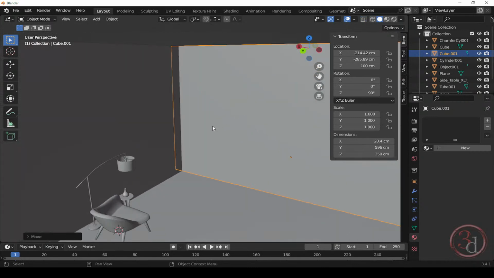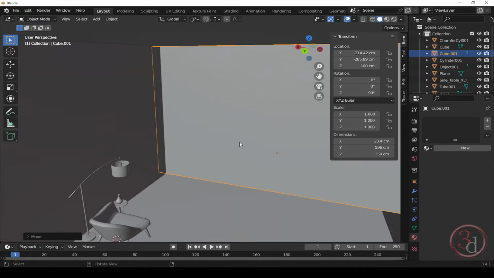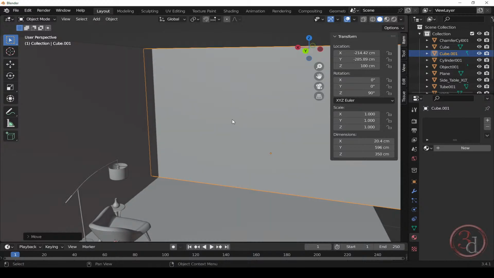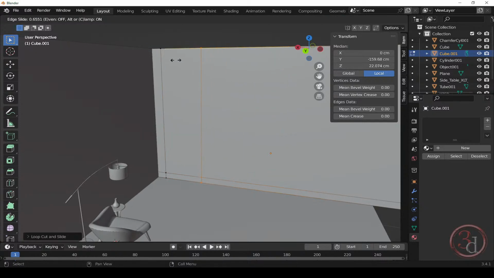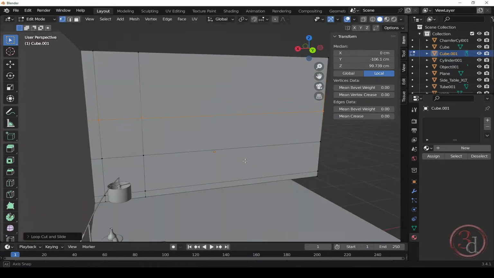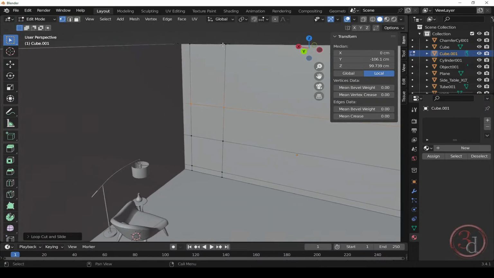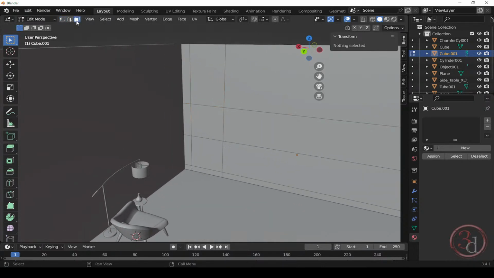I would like to create a small window opening. We will not see it in the render, but we will use it to throw some light through this window. Tab to edit mode, Control R, so I can add some loop cuts. Add one more, maybe this much, add one more, and add one more for the window opening.